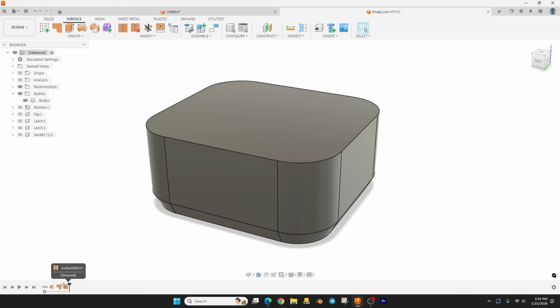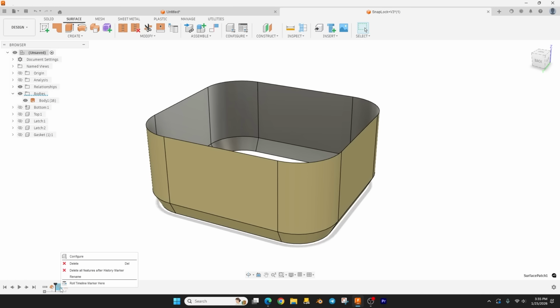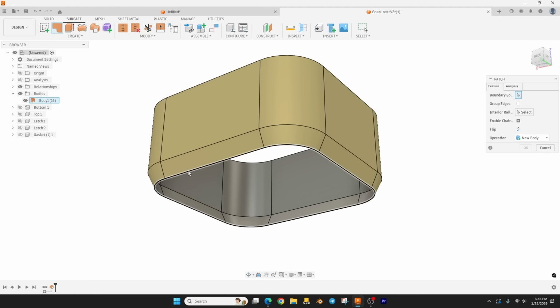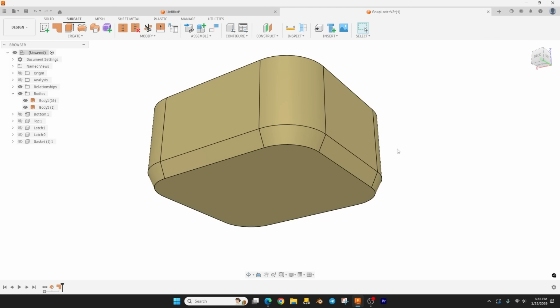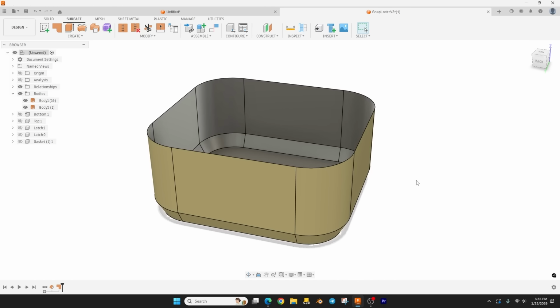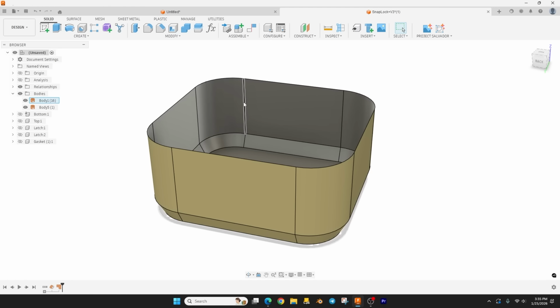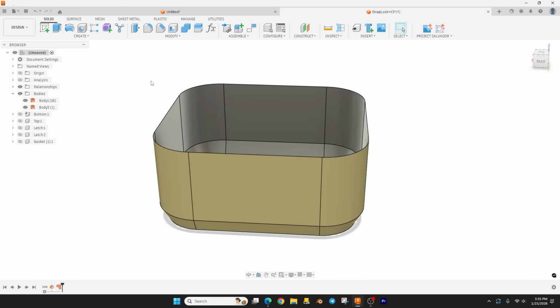So I'm going to just reverse this. I'm going to delete everything here, and I'm going to go back and patch this and hit OK. Actually, you know what? If we would have kept what we just did, then you could use the shell tool on the top surface and then shell that out. So that would be one way you could do it, but this way is a little faster.